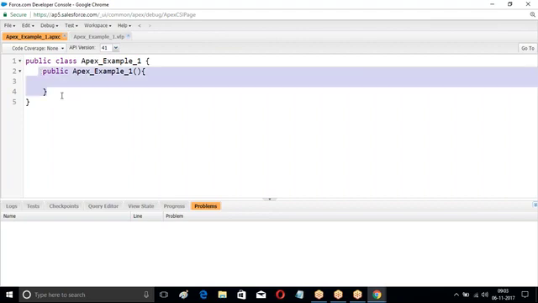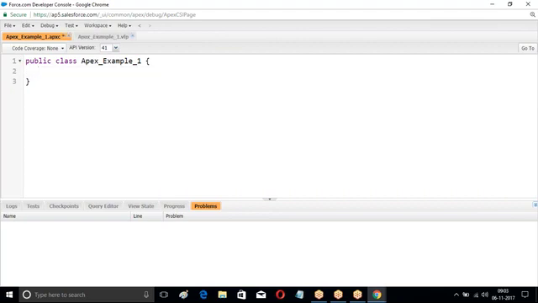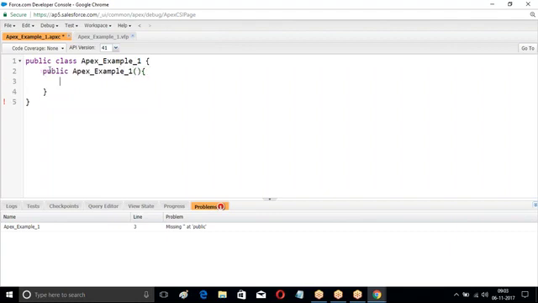Suppose I have not given any constructor. If you don't create any constructor, the system will create a dummy constructor. So what is the dummy constructor? It will be like this. This is the dummy constructor the system will create. Now, if I am creating any constructor in the class, then the system will not create any dummy constructor.